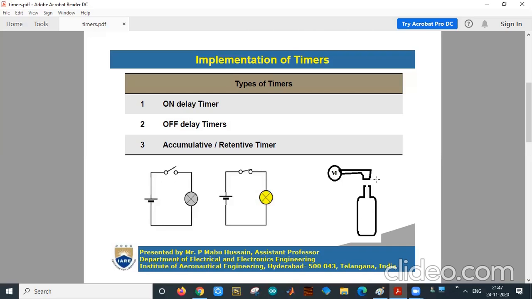So whenever power supply to the PLC comes back, the PLC timer has to count the time from 5 seconds onwards, not from 0, right? That type of timer is called an accumulative timer. Those accumulative timers, or retentive timers, will store the previous time before the PLC was switched off. This is a special purpose timer. So these are the 3 types of timer.